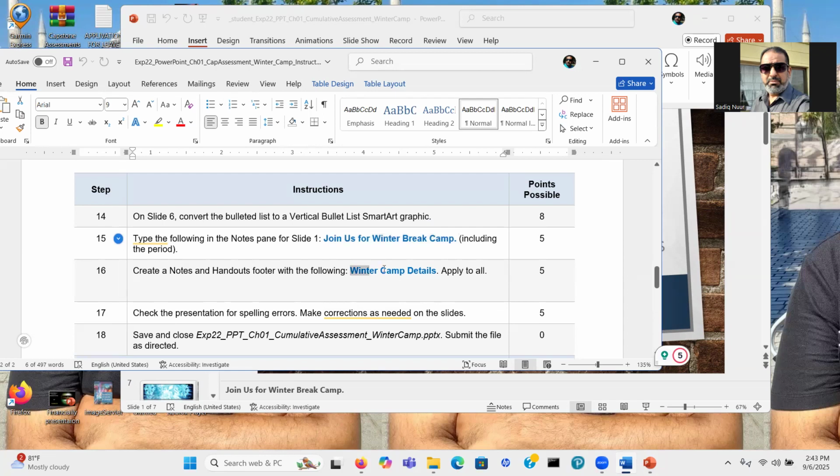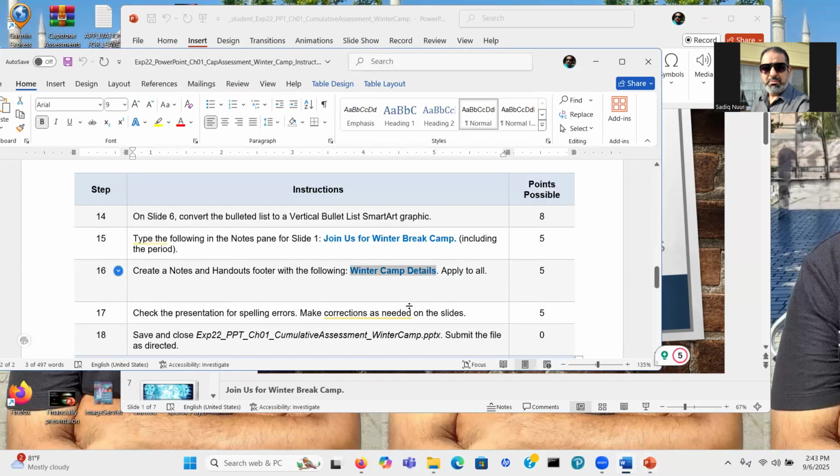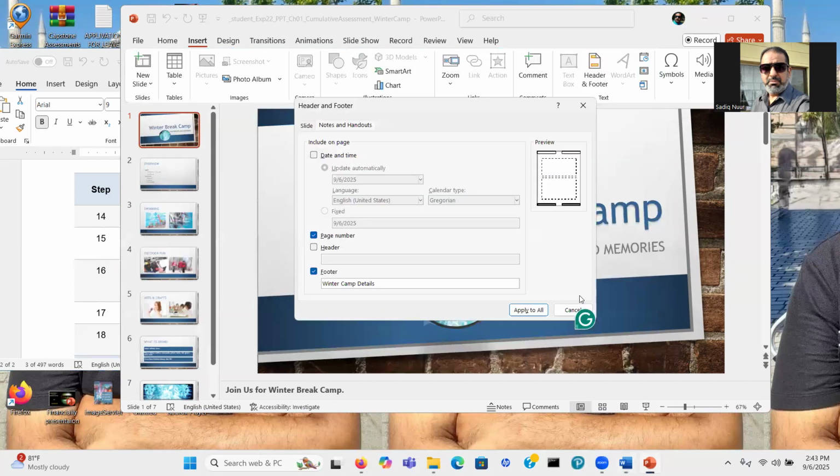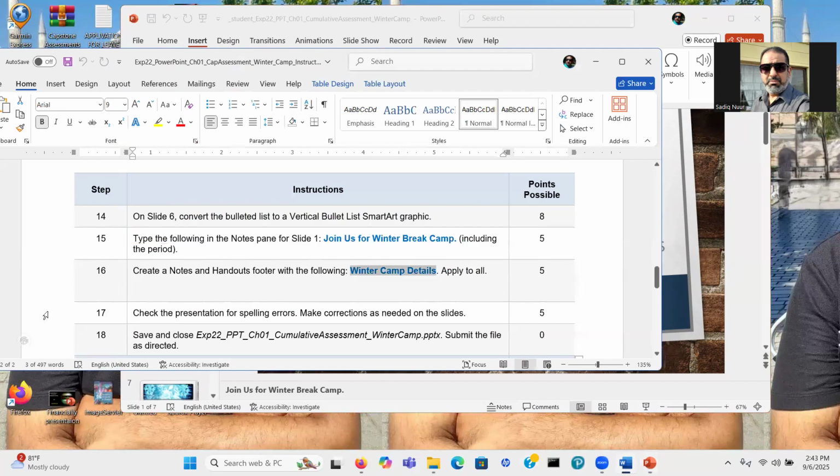Okay, so let's see if I can copy this. Control C to copy. And then click here and put the footer. And Control V to paste. All right. And then we need to apply to all. Then click on apply to all. Perfect. So let's go back and read.